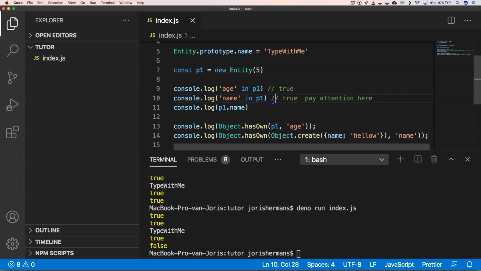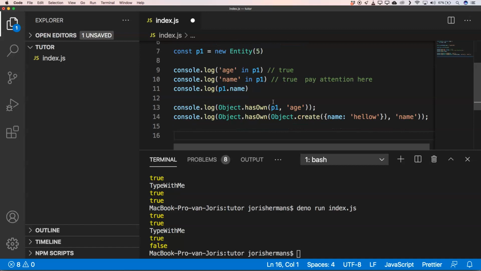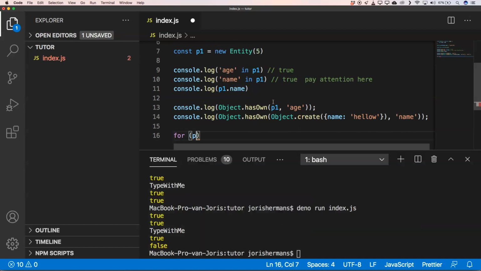So that's something that you need to take into account. These are the caveats that can come around with this stuff. I don't know if you're really going to use that, but it's always nice to just explore things. Also, the in operator is, in my opinion, a very powerful one to use. Also, if you want to iterate over your properties, you can very easily do that with a for loop as well.